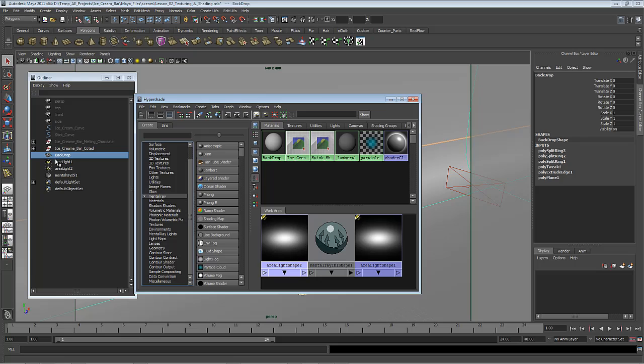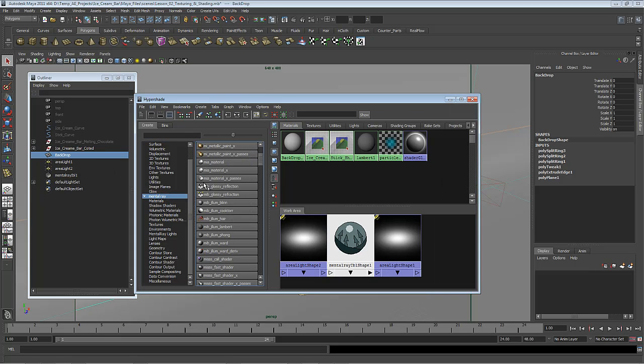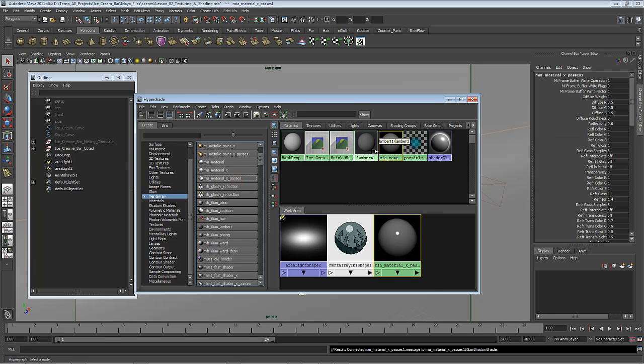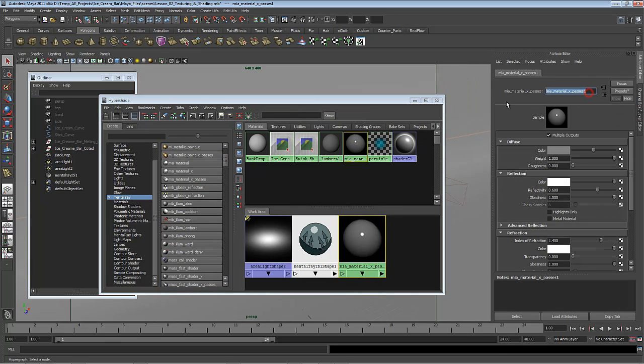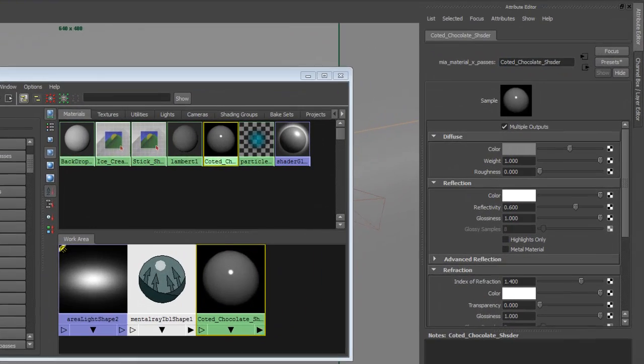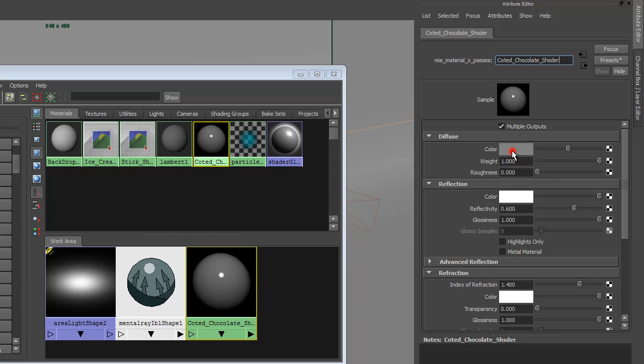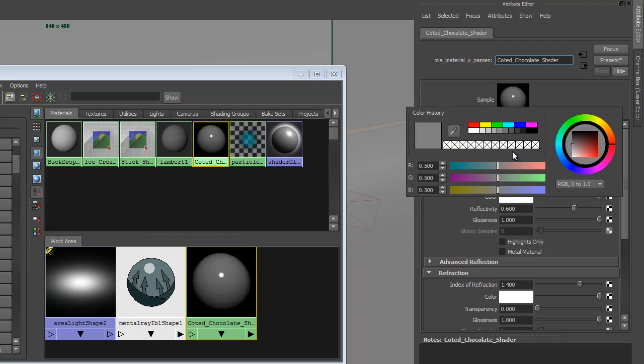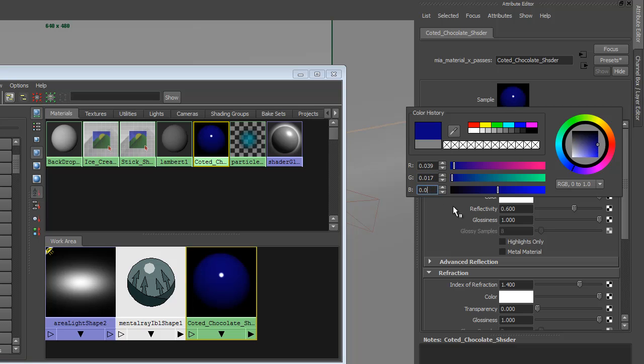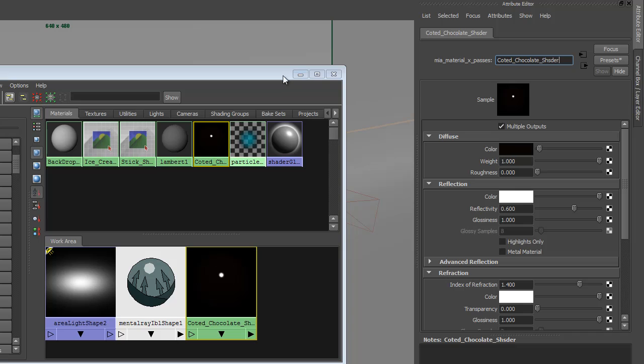Now let's create a shader for the coated chocolate. Go to Mental Ray Materials, Maya Materials X Passes. We'll rename this one to Coated Chocolate Shader. And here are the settings we're going to use. First, the color. Again, these are the settings that I found work for me best. 0.039 for the red, 0.017 for the green, 0.008 for the blue, which gives us a very dark brown chocolate.